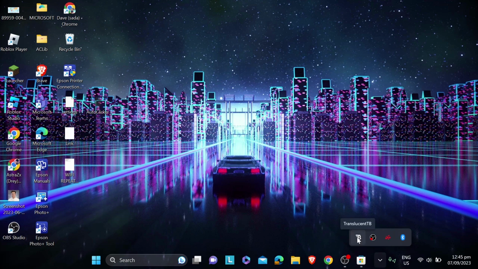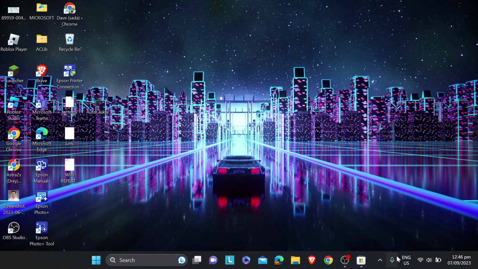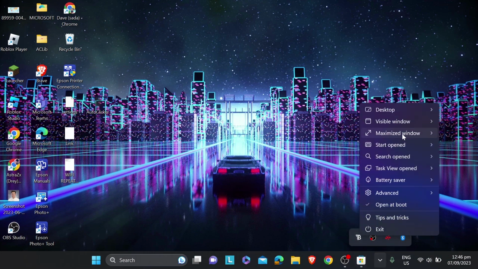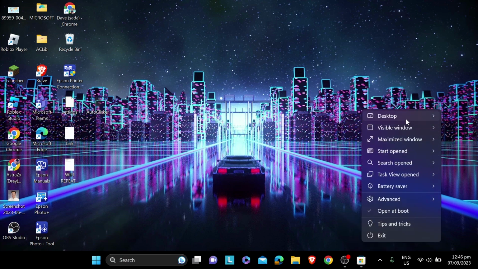You can click this one and then right click. Here in the desktop section, you can actually have normal. There you go. That's how it normally looks. Let's open it once again, and then we're going to click opaque. So here in opaque, you can see that it's very visible. This is black. Let's try the other settings.